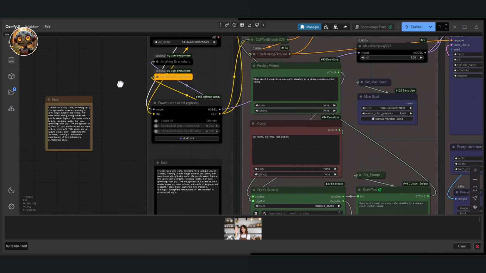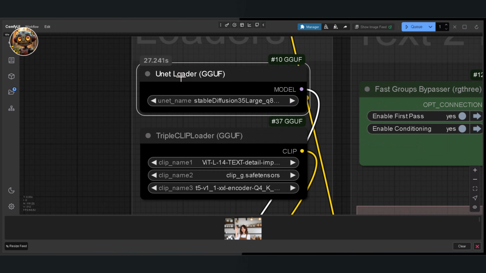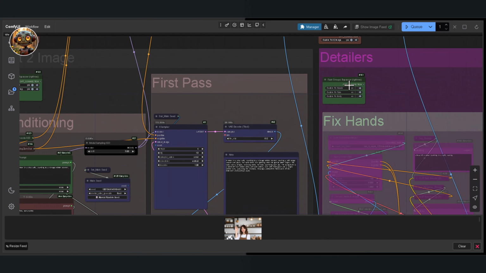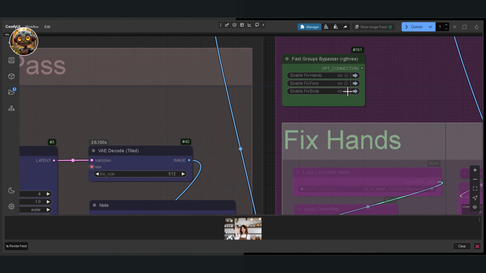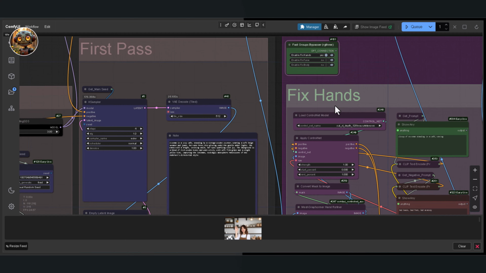For this test, I'm using the triple clip loader with the improved clip L that I downloaded for Flux, the clip G model for clip 2, and the T5 quantized model as the third clip. Next, activate the fix hands group, ensuring that the SAI-XL depth 128 LoRA ControlNet is loaded.